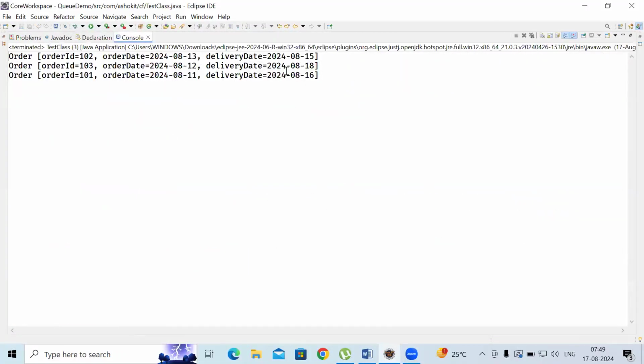Orders should be maintained according to delivery date. Delivery date 15th is okay. Next 18th we are getting. Next 16th we are getting. Actually, we should get 15th, then 16th, then 18th. 18th should come last because delivery date 18th is the last order. 15th is the first priority, 16th is the second priority, 18th is the last priority.